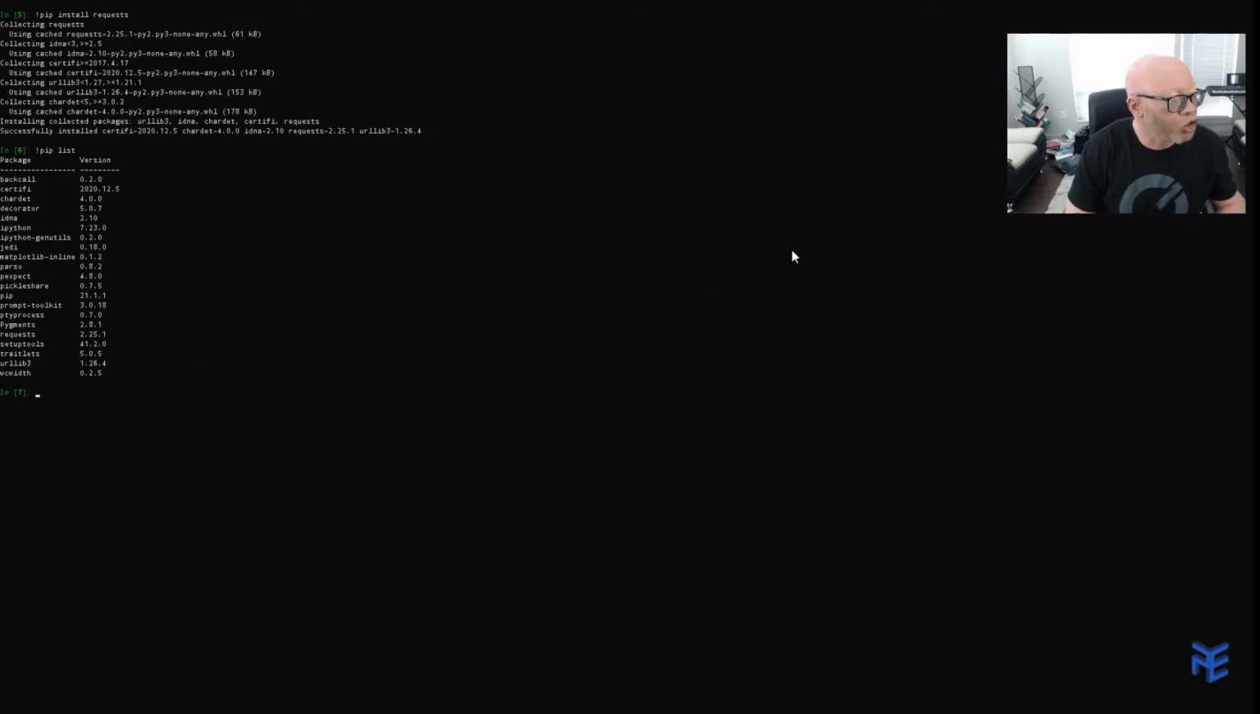And just to verify that it's installed, if I do import requests, there are no errors. So that tells me that it's installed. We can also do import getpass. It doesn't error out, so we know that our requests is installed, our getpass is installed, and everything is good to go.